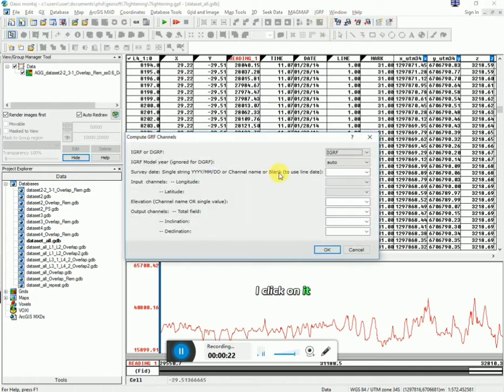I click on it. I select IGRF Amato. You can scroll down to the year. I usually leave it on auto. Survey date: you have to know the date your survey was collected. So in this case, there were surveys in 2015 and in March.